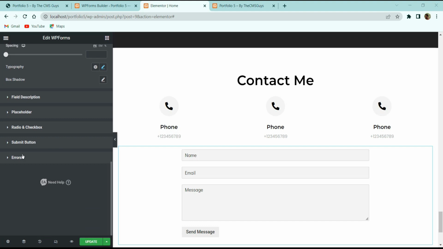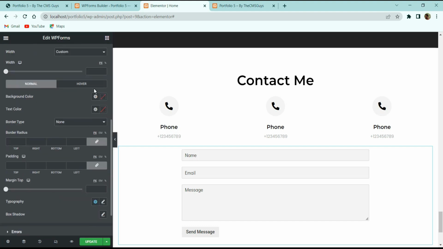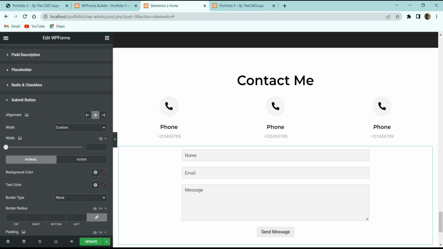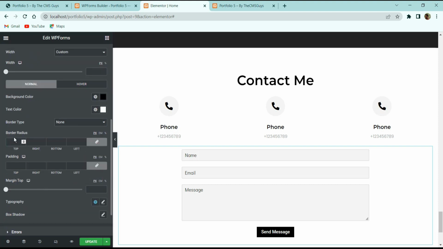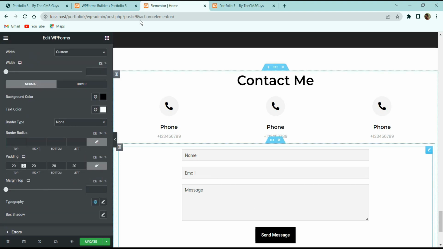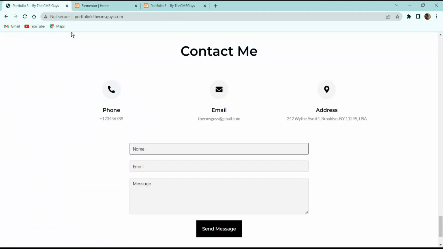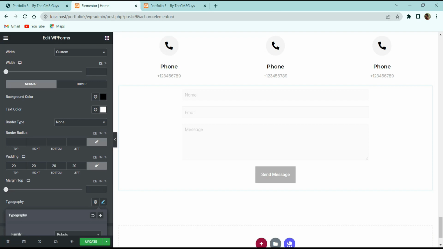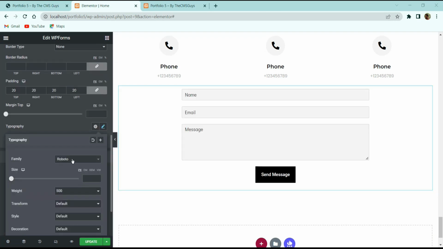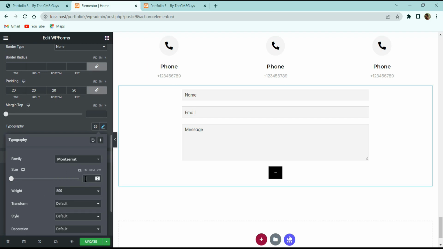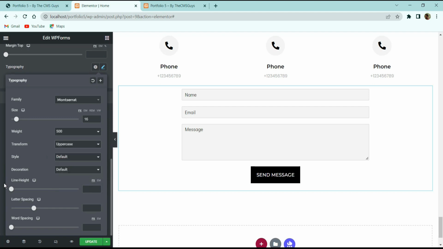So now let's move to the submit button directly, and here in the submit button I just want to set the alignment to center aligned, and then width is custom, fine. Now background color, I just want to give it a black background color, and text color I want to give it white. Now let me give it a proper padding. So I just want to give it 20 pixel padding on all sides, and that will be fine. After that, now let's change the typography. So click on this pencil icon, and let's change the typography. So font family, for this again I want to give it Montserrat, and then font size I want to give it 16. Text transform will be uppercase. That's all, we are done with the form also.